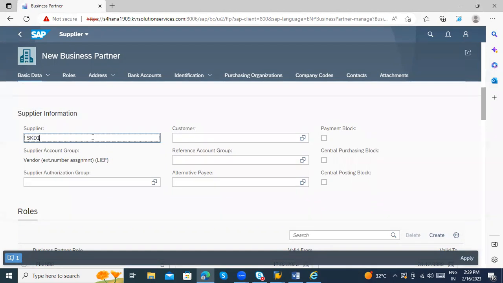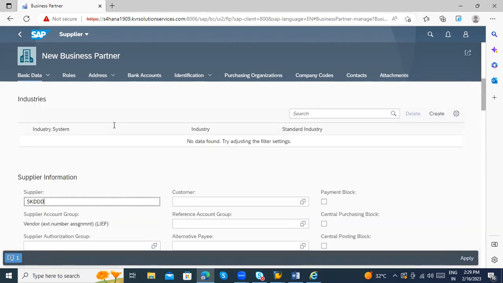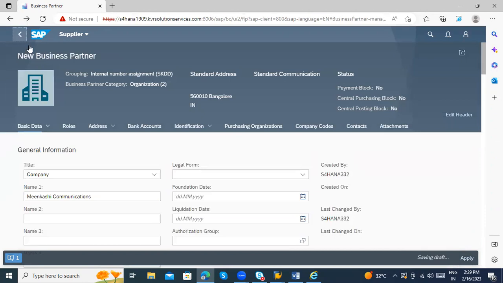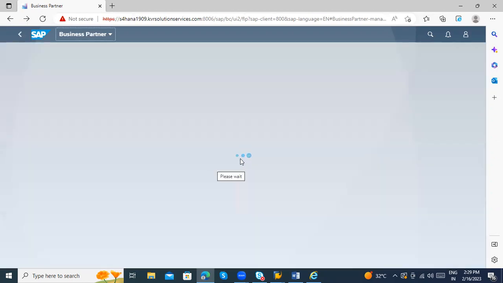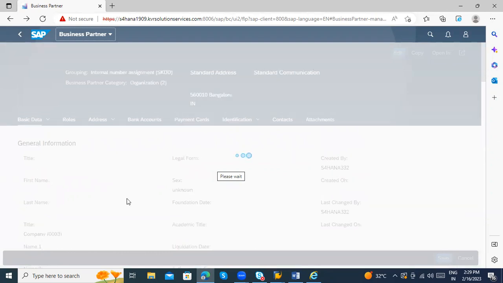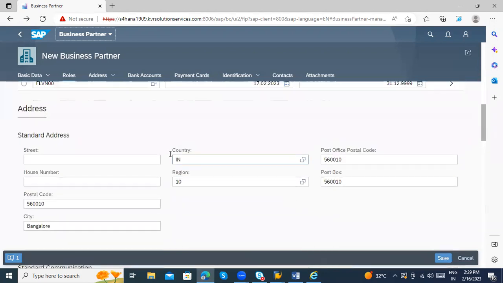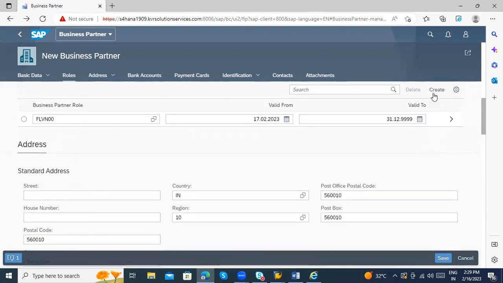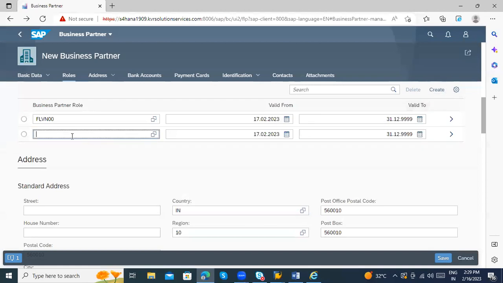So what are you planning to create? I'm just creating SKDDDD. This is my supplier name. Then we'll go back and try to create purchasing data also. In the same screen I can create company code data, general data and purchasing data as well. If you want to create purchasing data, click on the create button here and enter FLVN01. Then select this line and go to here.